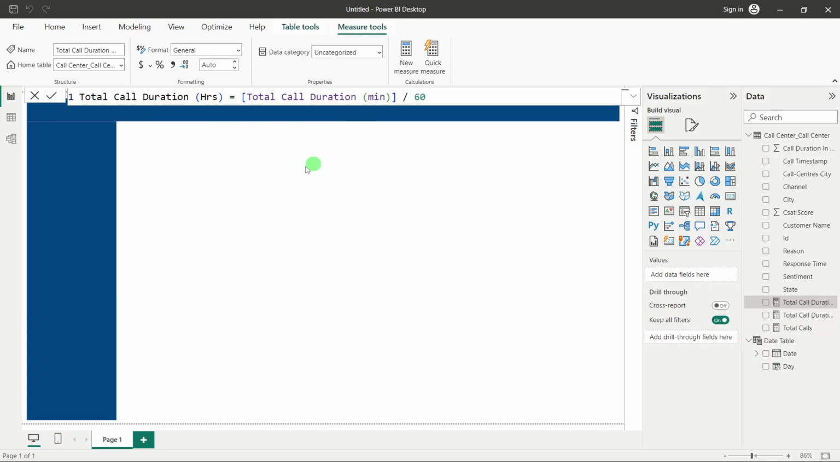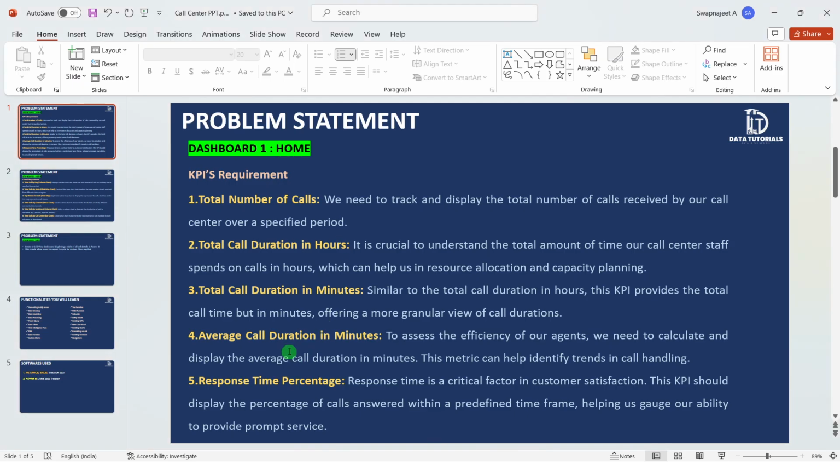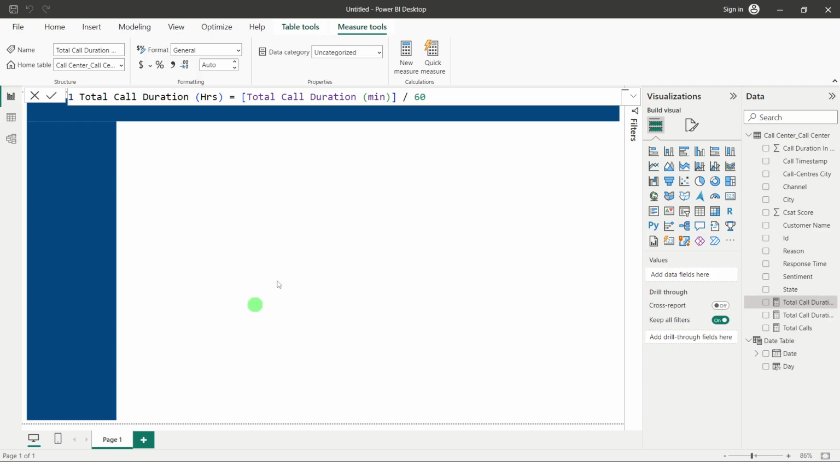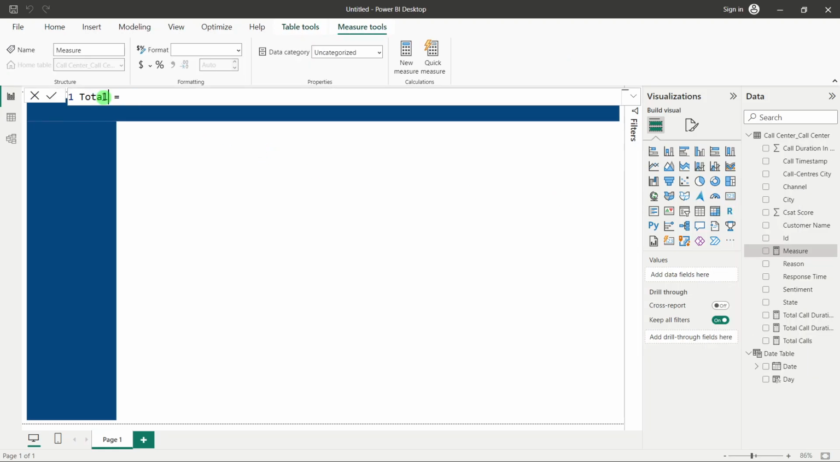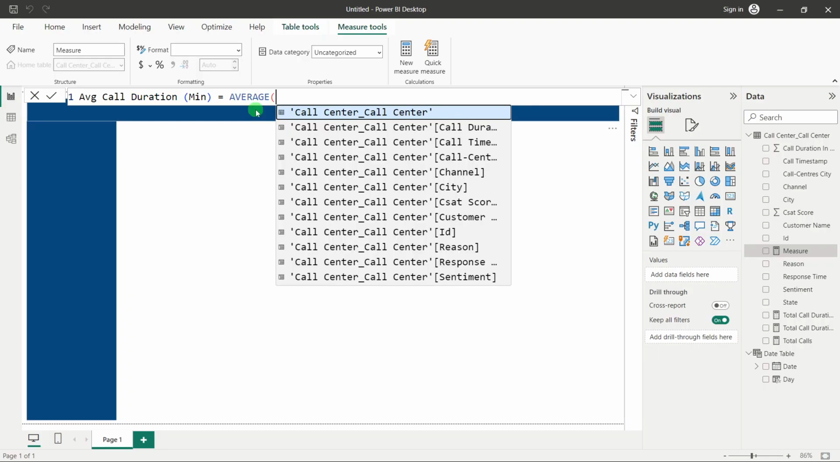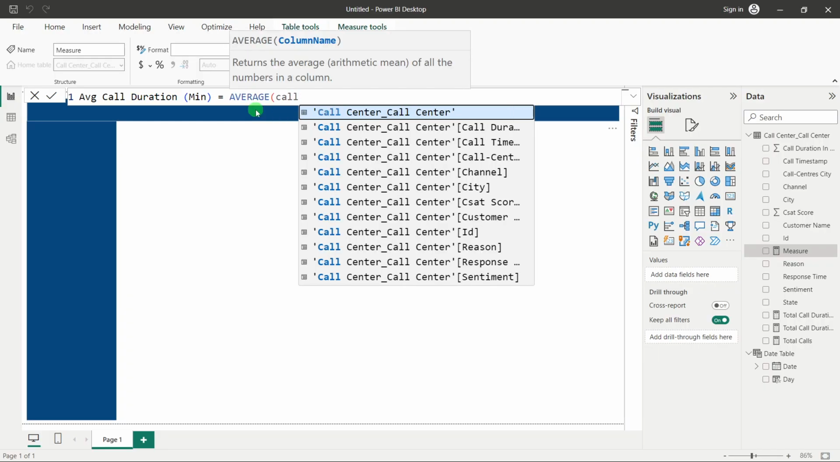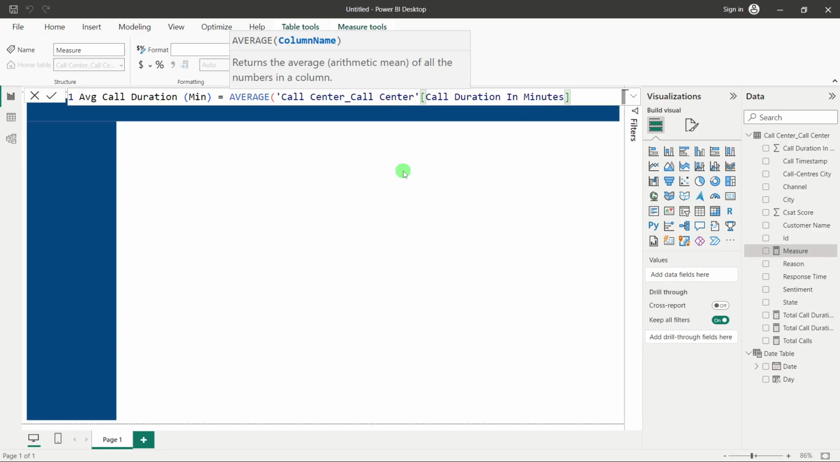So in this way we have converted this to hours. Next, what we have to find out is the average call duration in minutes. So I will right click, click on new measure, and call it average call duration, and it will be in minutes. Here we will take the average of the call duration which we have. So average of call duration, and I will just hit enter.